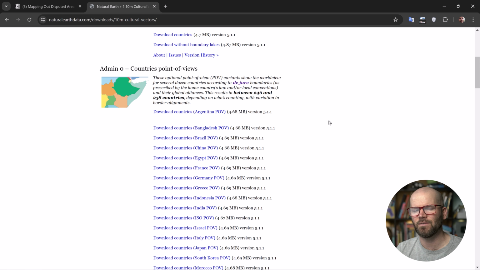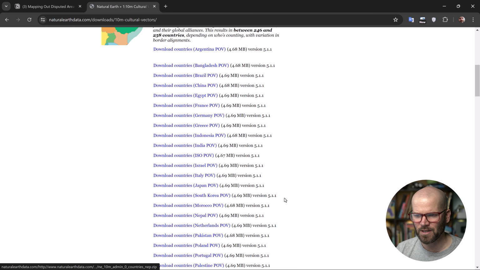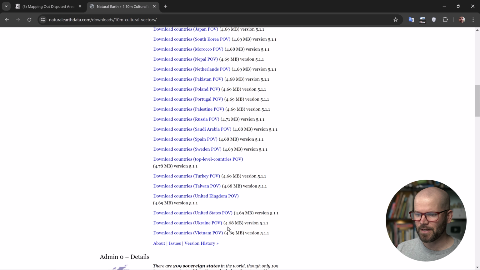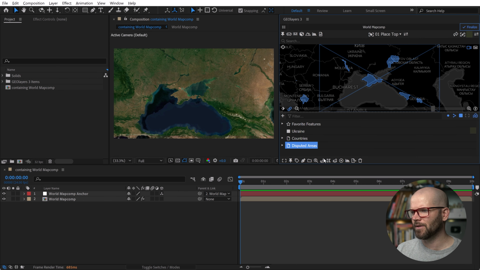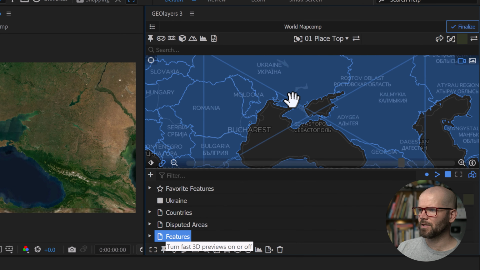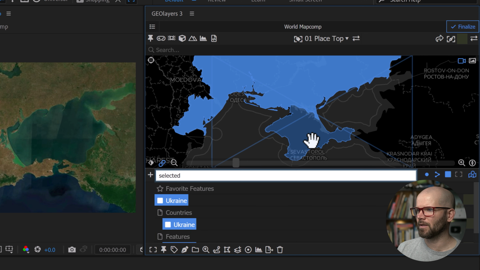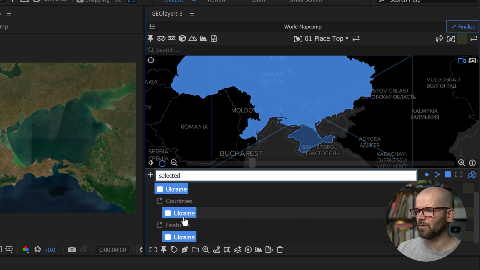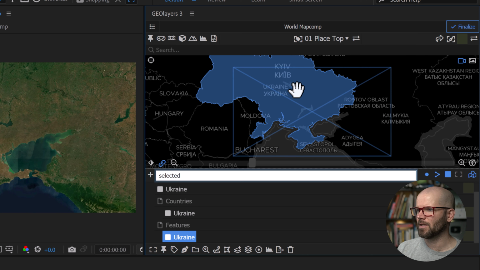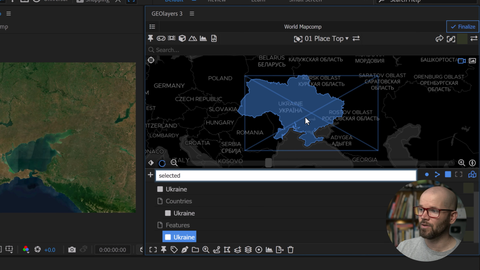And this is essentially giving you those de jure boundaries. And you have them based on all these different countries. So these are showing the POVs based on the laws of these specific countries. This is really, really cool. So I can come down here and just grab the Ukraine POV and then jump back into GeoLayers and simply import this in. And now with this new feature collection selected, if I zoom in, you'll see that there's actually no border here. And if I grab this polygon, you'll notice that we have the Ukraine here. So if I grab this one, now we have our Ukraine de jure boundary.